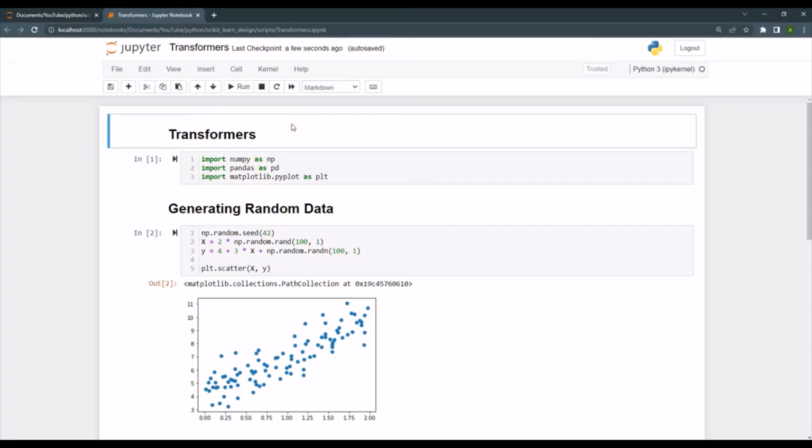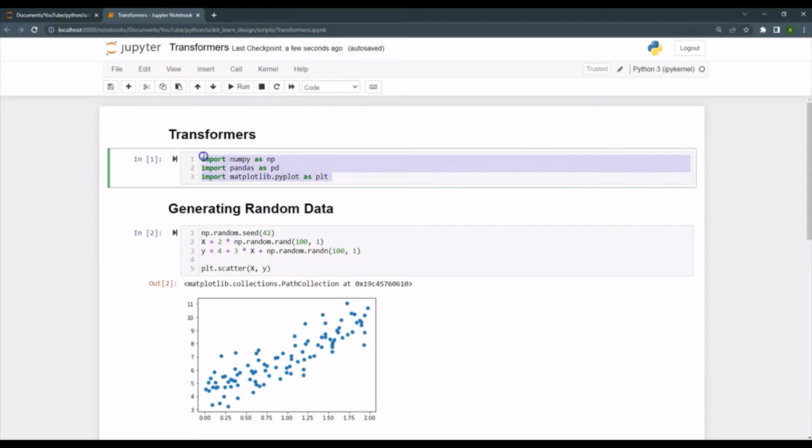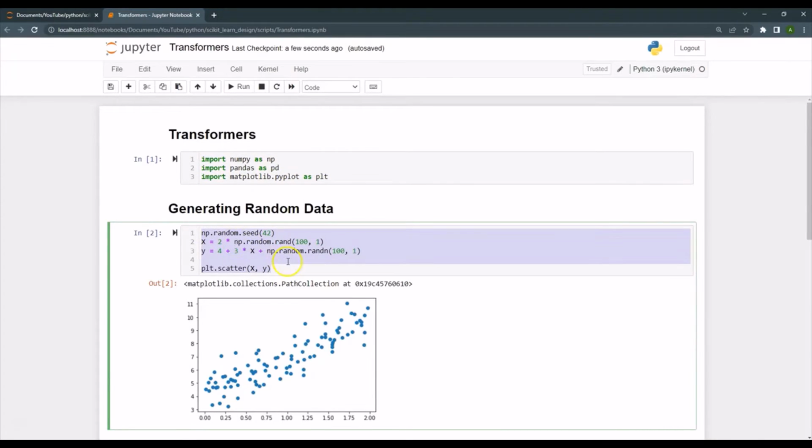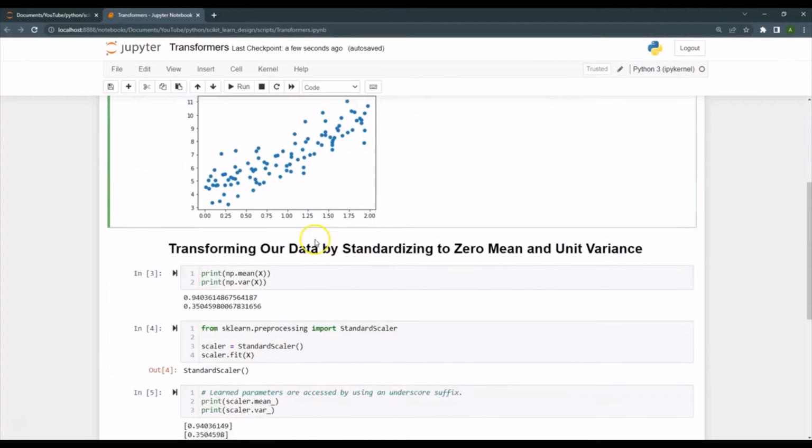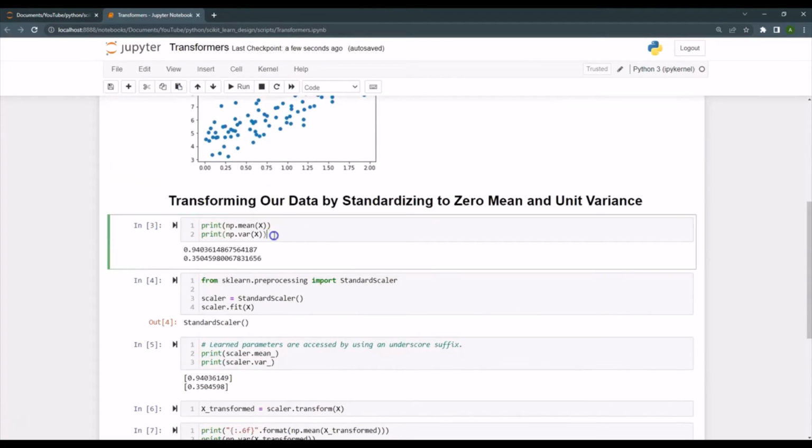Now I will give a code demonstration of transformers. First, I import some packages. Then I'm generating some random data that I also plot. Next, I manually calculate the mean and variance of the data and then print out the results. We see that the mean of the data is around 0.94 and the variance of the data is around 0.35.